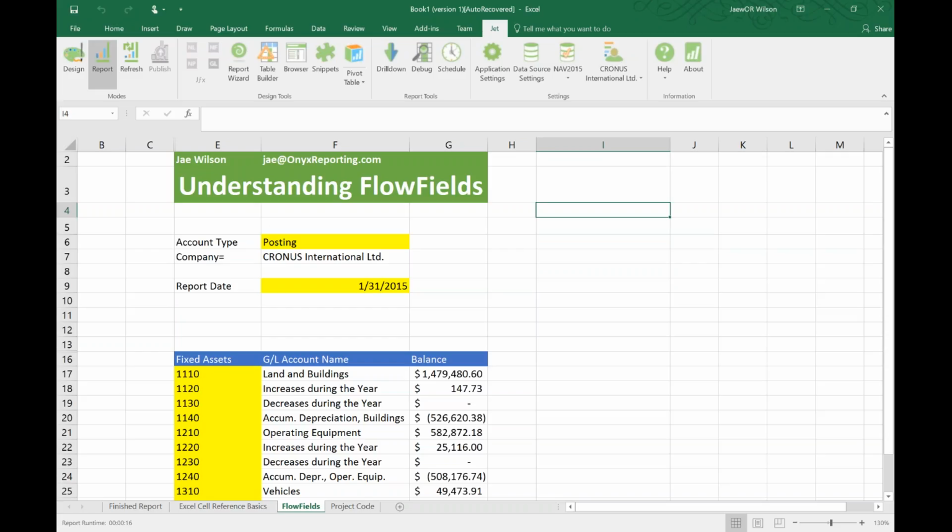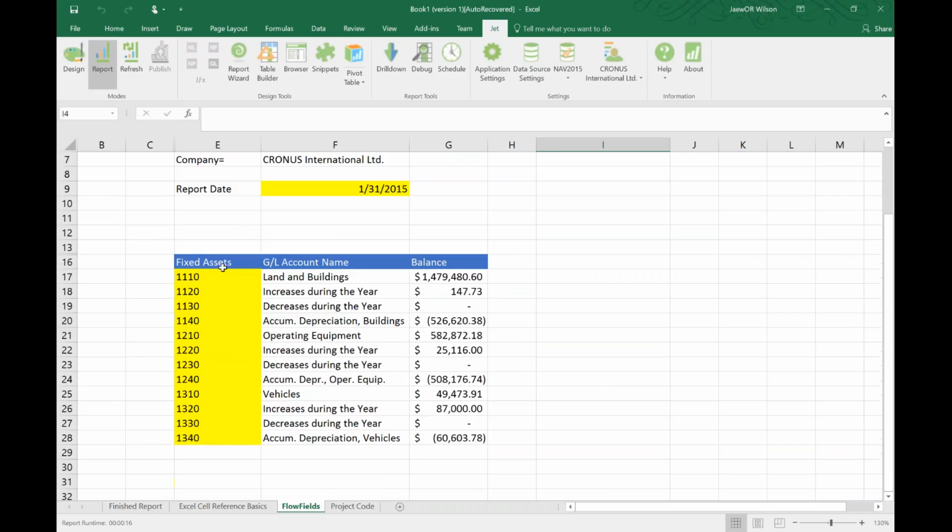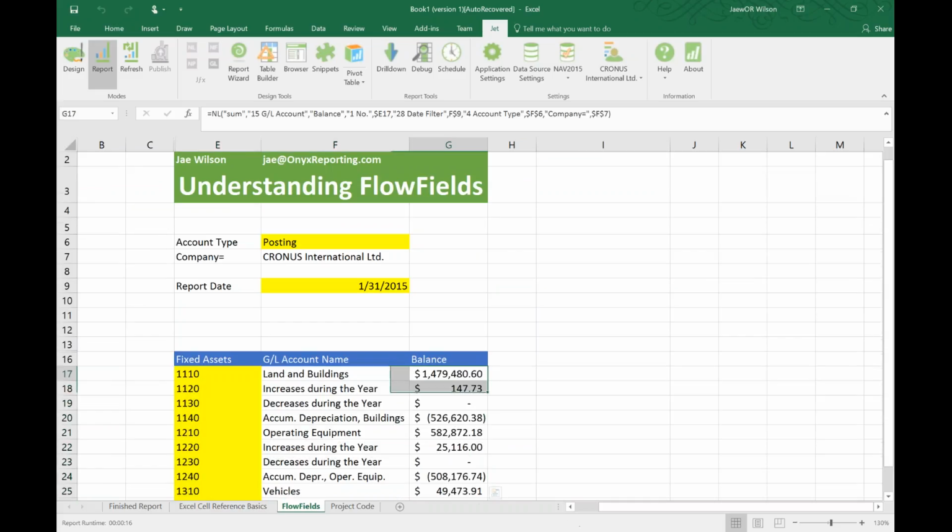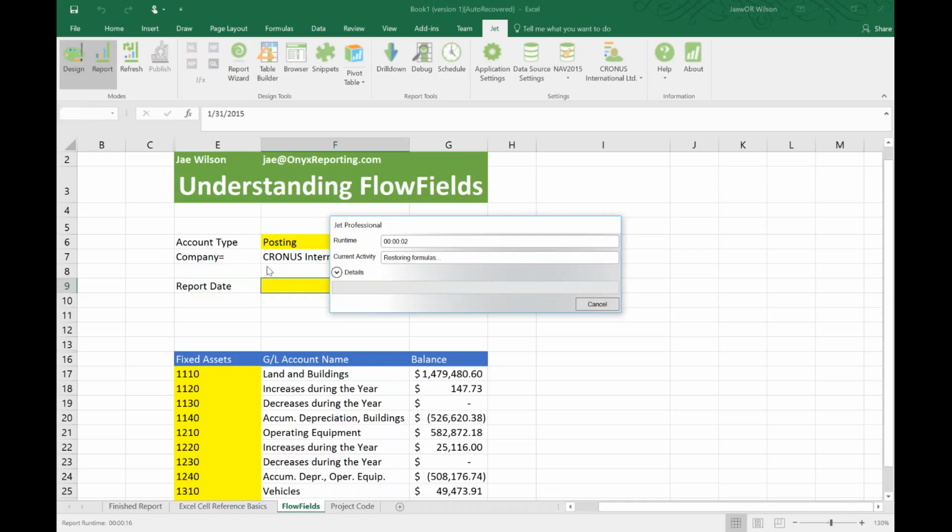This is obviously a simplified version of that finished report. We're going to explore FlowFields, how it works. If you can imagine, this subsection of the report is a list of GL accounts, their name, and it calculates the balance. Now, given that I have a report date, I think it's safe to assume that I should be able to change the report date and see the balance as of that date. Seems reasonable, doesn't it? Well, let's put this bad boy in design mode and see what's going on.